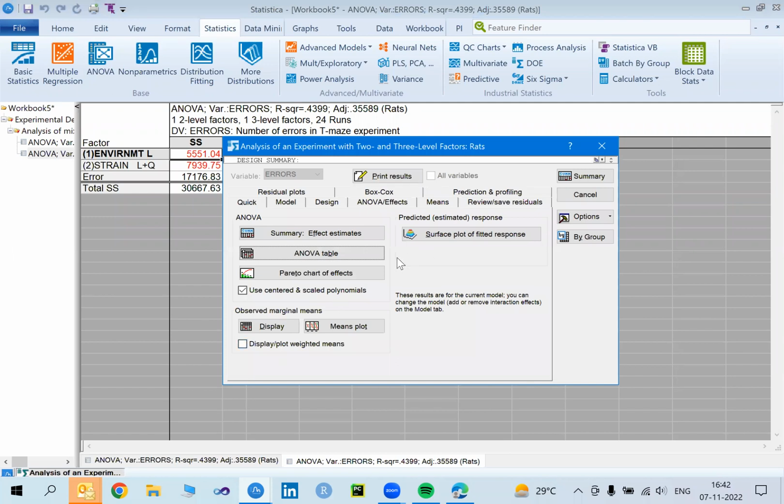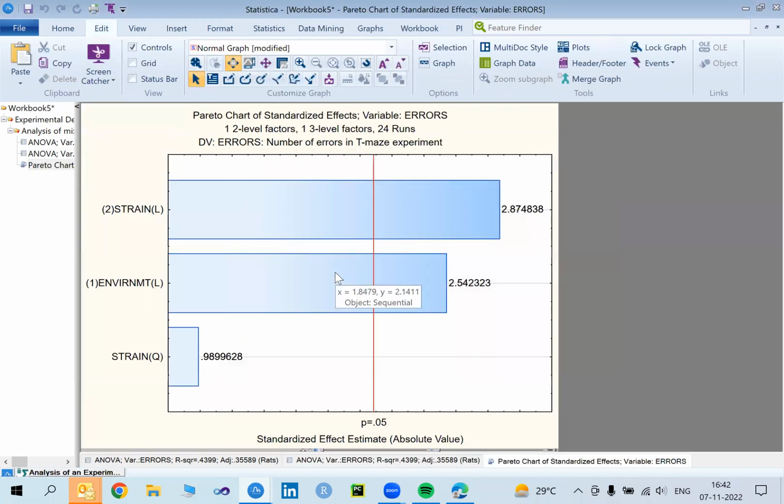Any of the terms you have heard before? Have you heard something like the Pareto chart? Yes, sir. If I get a Pareto chart, what can you make out from this Pareto chart?